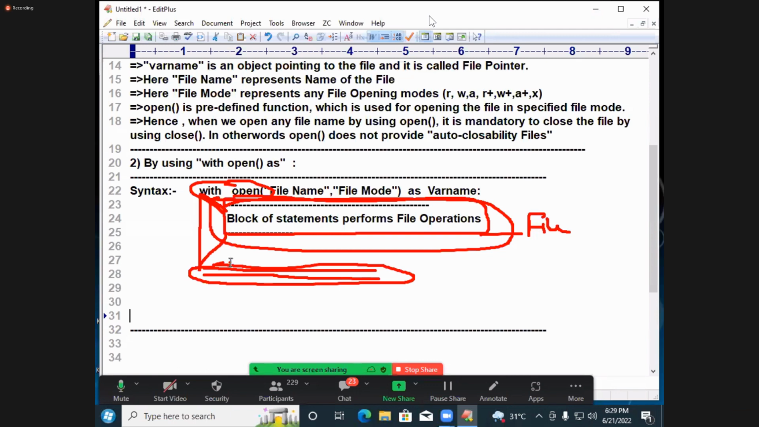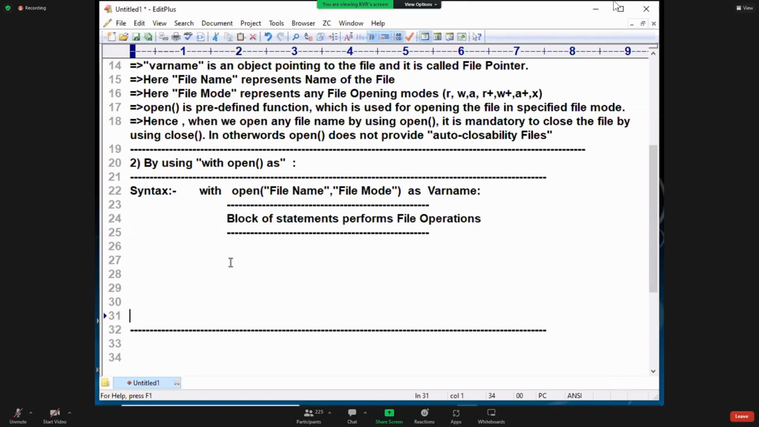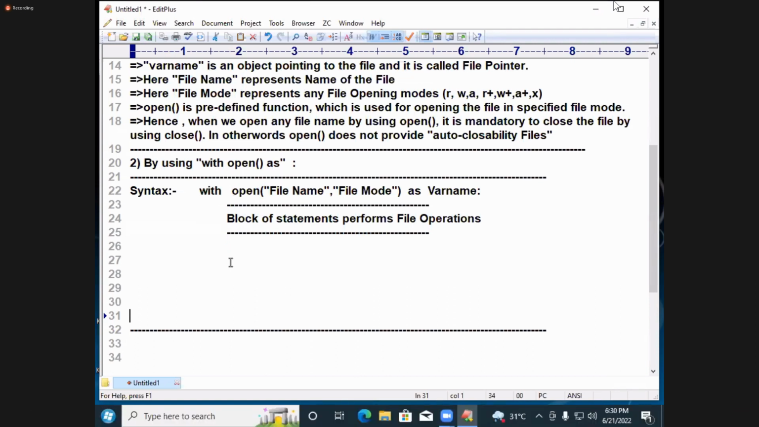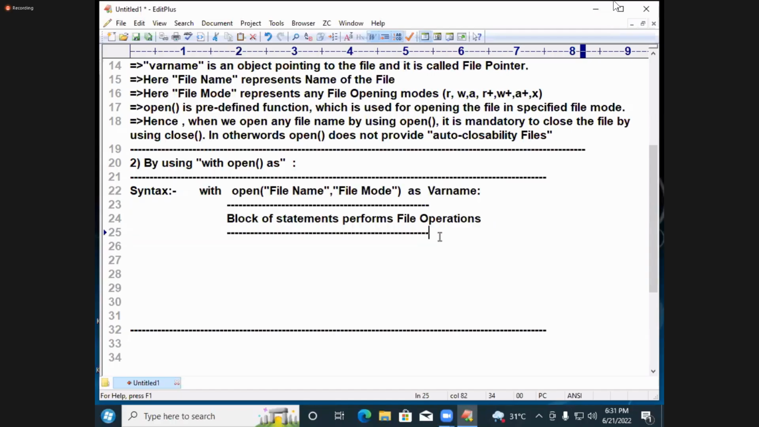Who will provide it? With open. One best example, you can catch me. Suppose you have a Wi-Fi internet connection in your home. As long as I am inside, my mobile is automatically connected to my Wi-Fi. Once I come out of my home, it is disconnected. Like that, as long as I am inside my home, that is nothing but being inside the with indentation, and the file is active. Once I come out of my home, the file will be closed automatically. I hope you are understanding, guys.